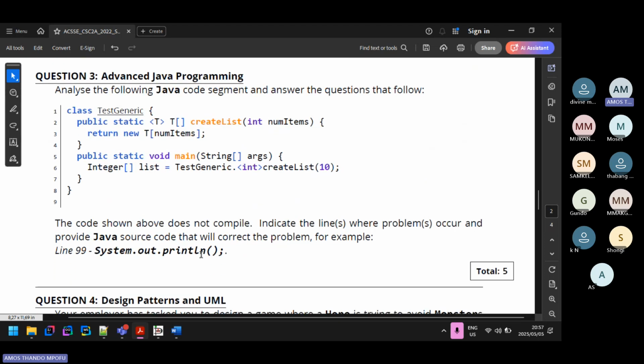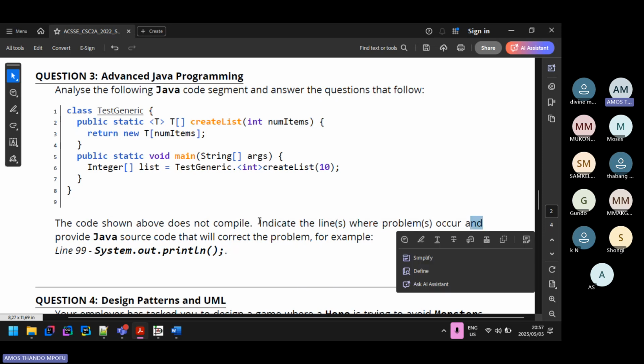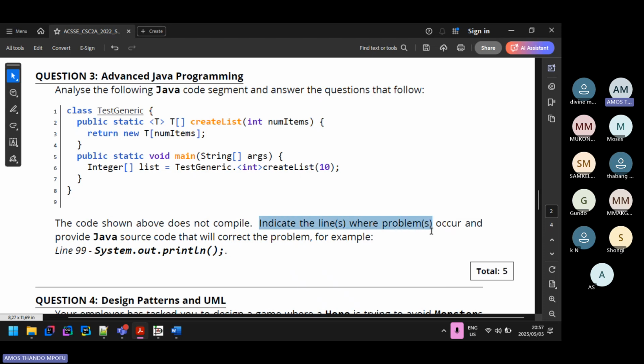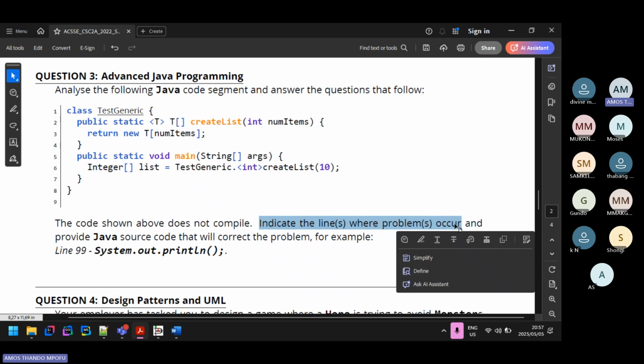Okay, so analyze the following Java code segment and answer the questions that follow. The code shown above does not compile. Indicate the lines where problems occur and provide Java source code that will correct the problem. So if you read this question right, it's divided into two parts, combined by the keyword and, right? That's where we get the conjunction. Let's read before the and. It says indicate the line number where the problem or problems occurred. So you need to indicate those line numbers.